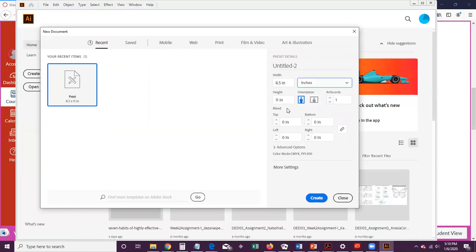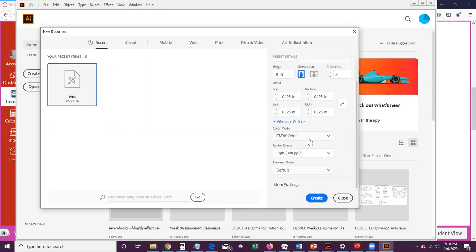We're going to do this in inches. So 8.5 by 11 is what we want. Notice you have your choice between landscape and portrait. And then we're going to create 3 artboards right here. Now I'm going to turn these on just so that you guys can see what they look like. We're going to turn on the bleed. I'm going to turn on my advanced options down here.